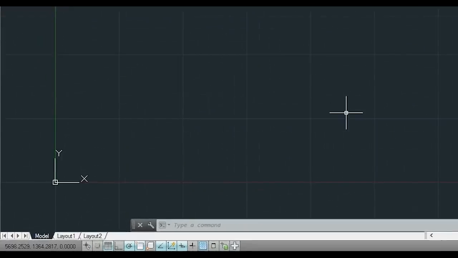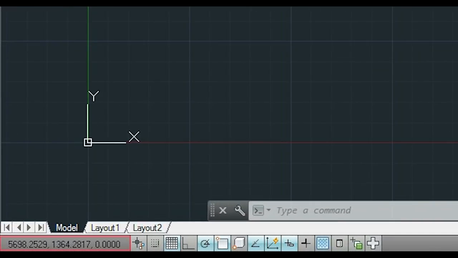Now, if you look at the bottom left corner, you can see the coordinates of the mouse pointer. And of course, the first one is X, the second Y, and the third one is Z. And this is always 0 because we are working in 2D. Also, this point is where my coordinates are all 0.